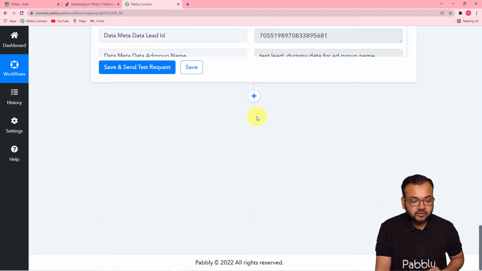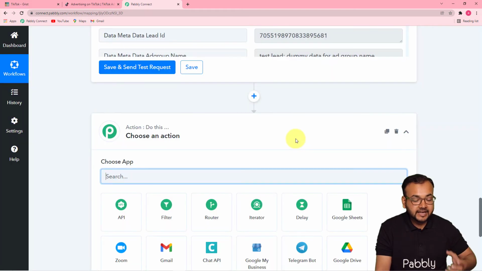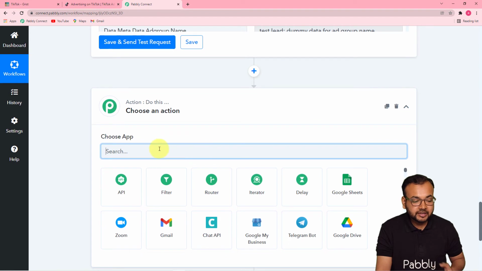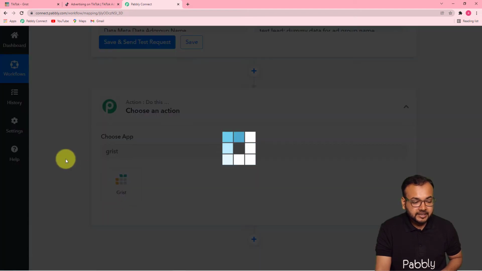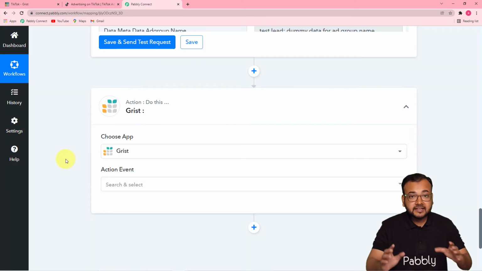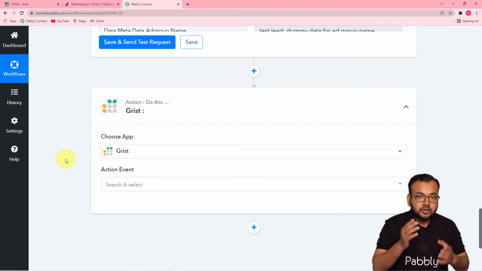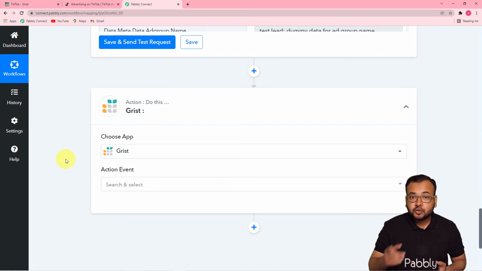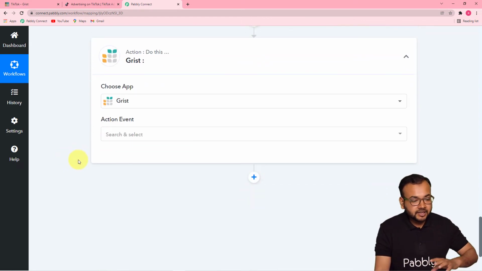So now you have to click here on this plus icon, and as an action step, now we are going to use Grist here to save the data of the lead in the spreadsheet. So I'm using the Grist application. And guys, I have also already created a video to connect TikTok with Google Sheets. You can check that video in the I button. Okay, so please do check the video. It's a similar video to this.